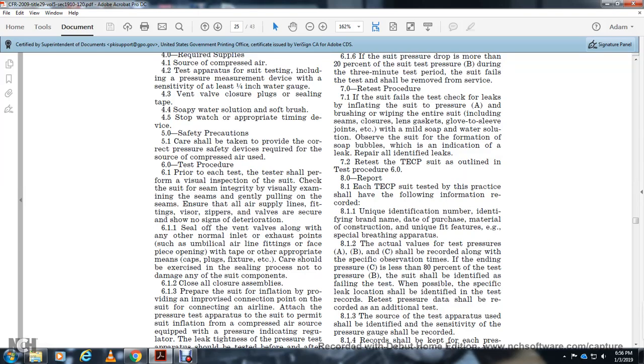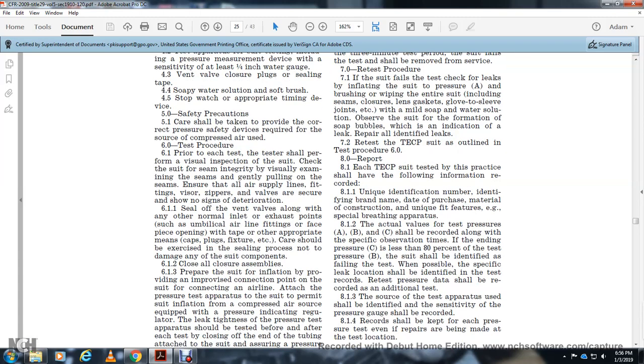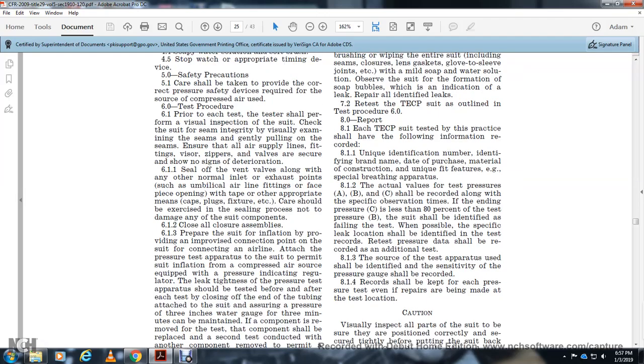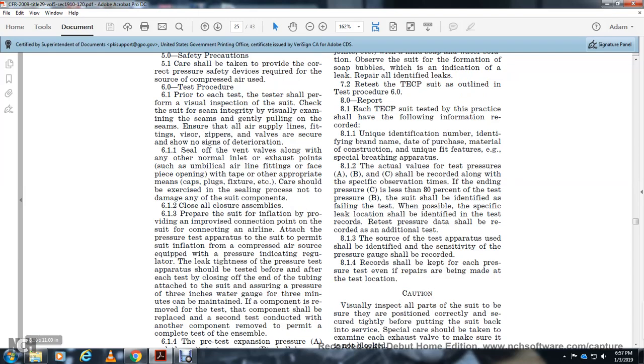The suit inflation compressed air source, with pressure indicating regulator and tightness of the pressure test apparatus, should be tested before and after each test, closing off the end of the tubing attached to the suit and ensuring the pressure of three inches water gauge can be maintained. If a component is removed from the test, the component shall be replaced and a second test conducted with another component removed to permit the complete test assembly.